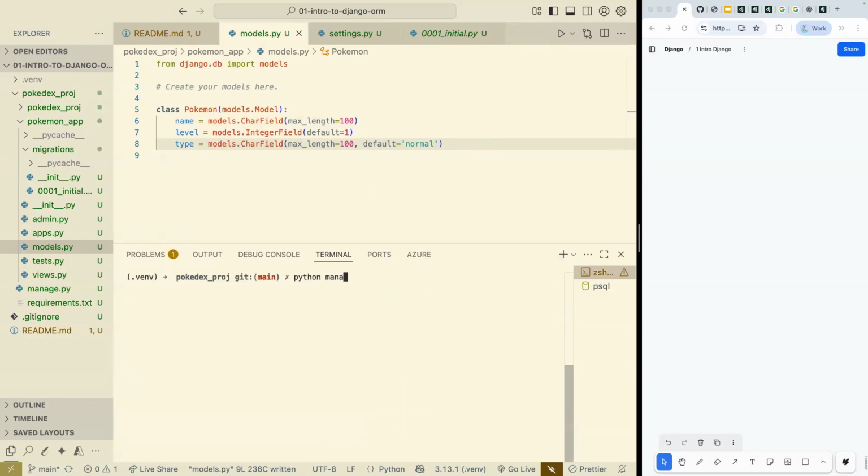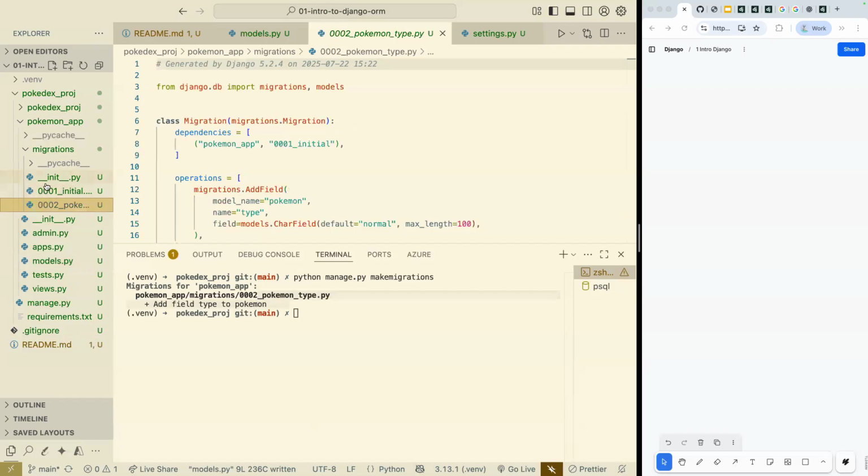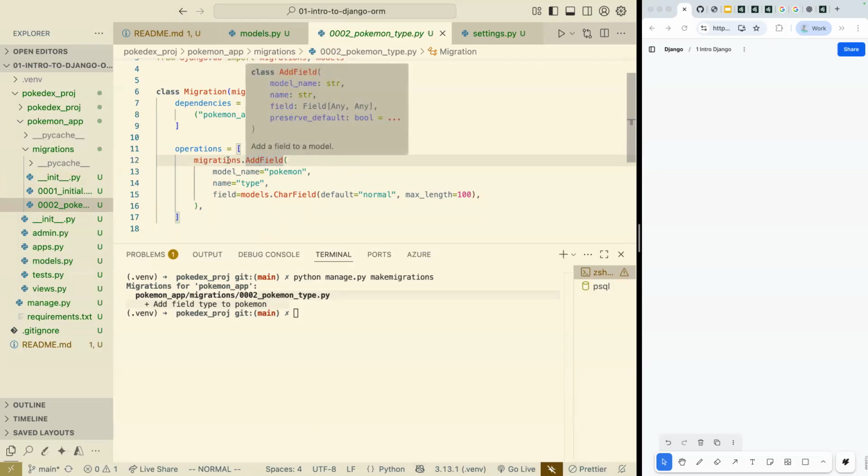So first, I'm going to do python manage.py makemigrations. We see here it's made another migration file. Note that the file names indicate ordering. Note that there is a dependency here now. So if I deleted this one, it would screw up this one. And we're adding a field here. If I wanted to delete a field, I would do the same thing. I would delete the field, I would create the migration, and here instead of migrations.AddField, it would say migrations.DeleteField.